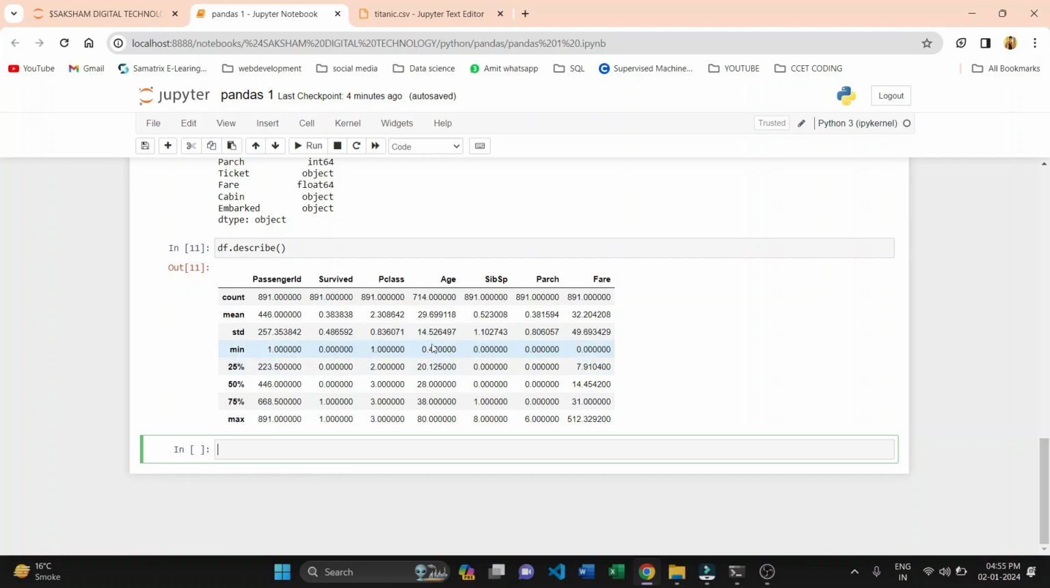So after that we have 25% of data existing in the 20 range of age, 50% is to be 28, and the 75% data is to be 38 in the range, and the maximum age is to be 80, and the maximum passenger ID is to be 891 because we started with 1 2 3 4 and the last is 891. Survived is 1, and also we find some necessary or unnecessary features with this.